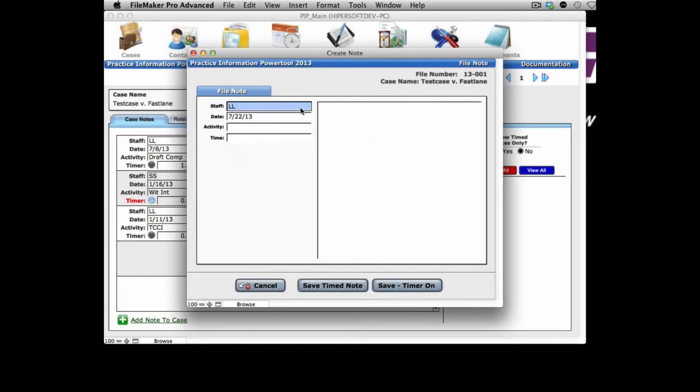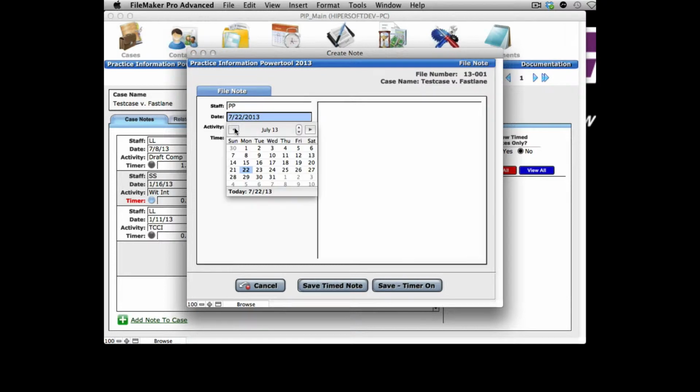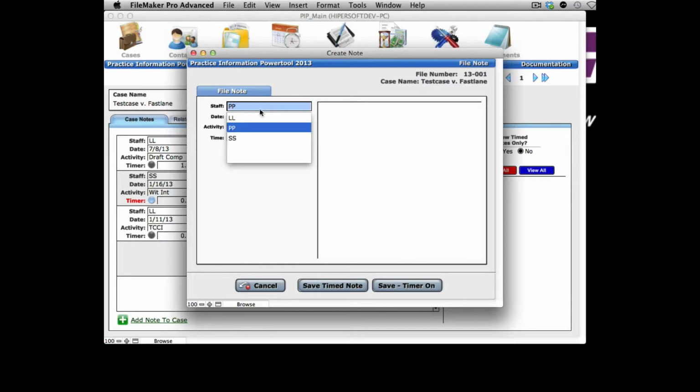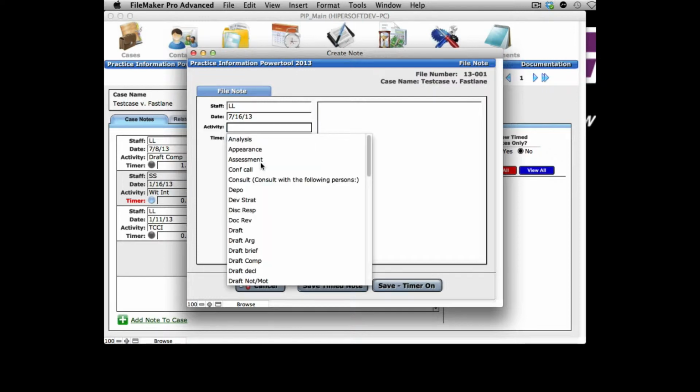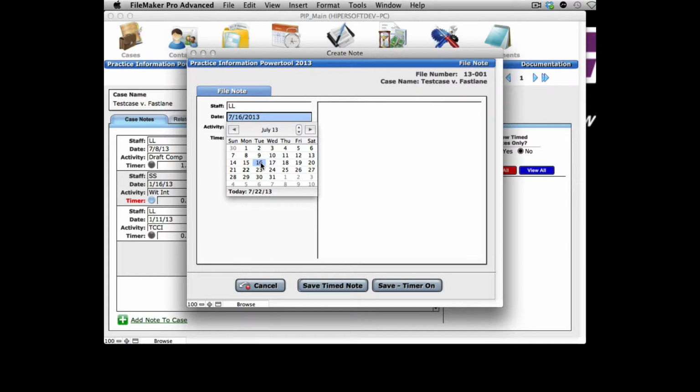You will notice that the staff field will pre-populate with the initials of the user that is currently logged into the PIP system. If you need to change this field, click in the field and select another staff member's initials from the pop-up list. The date for the note can be selected from the pop-up calendar, which defaults to today's date. You may navigate using the pop-up calendar, or you can click the backspace key on your keyboard and enter a date directly into the field.